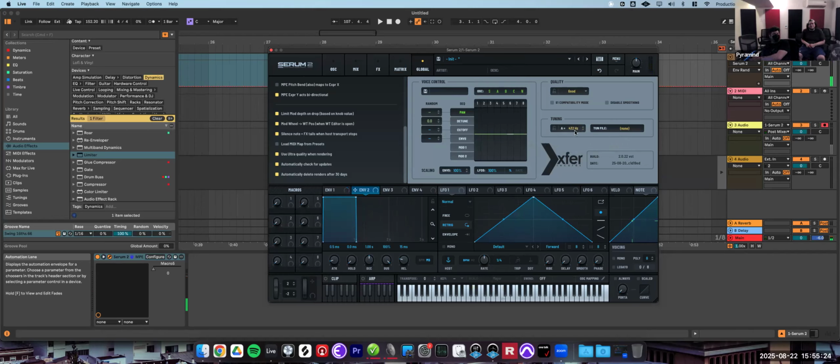I could do the 432 tuning. And then you can actually load in what are called tuning files. What those will do is change the way that Serum responds to inputs from a MIDI keyboard or from MIDI notes coming from your DAW. It'll actually shift the pitches of those MIDI notes around to fit a non-Western tuning scale, right?